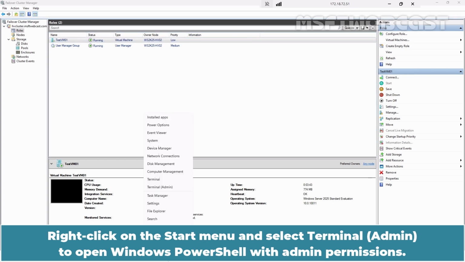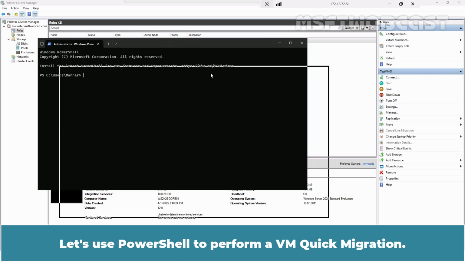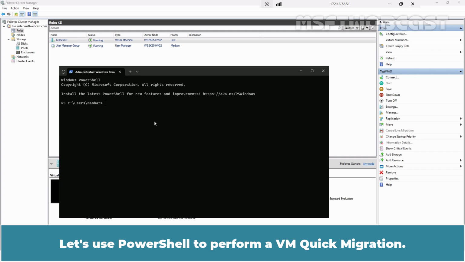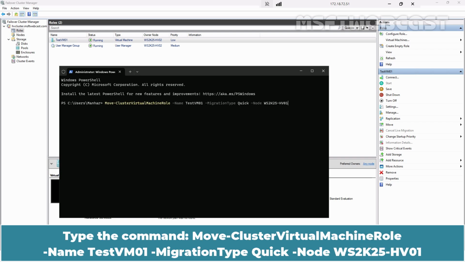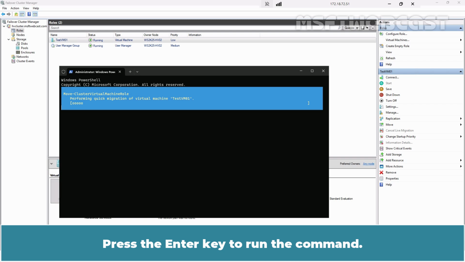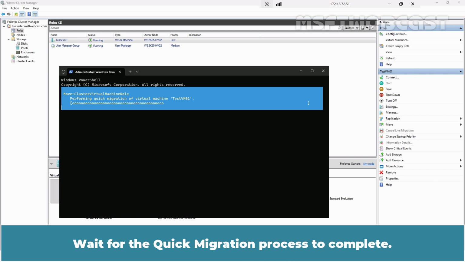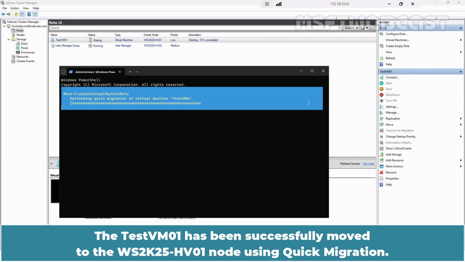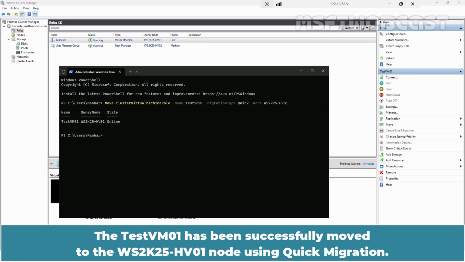Right-click on the Start menu and select Terminal Admin to open Windows PowerShell with admin permissions. Let's use PowerShell to perform a quick migration. Type the command Move-ClusterVirtualMachineRole -Name testvm01 -MigrationType Quick -Node ws2k25-hv01. If you do not specify the -Node parameter, the cluster will decide where to place the virtual machine. Press the Enter key to run the command. Wait for the quick migration process to complete. The testvm01 has been successfully moved to the ws2k25-hv01 node using quick migration.